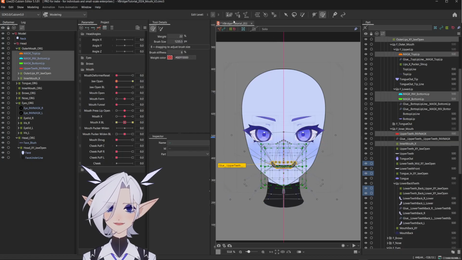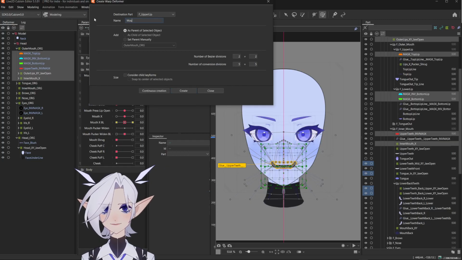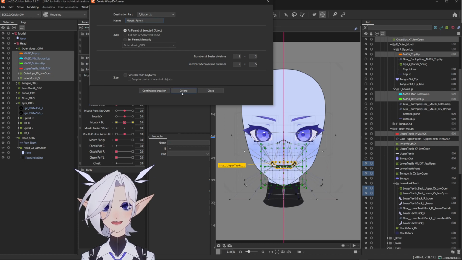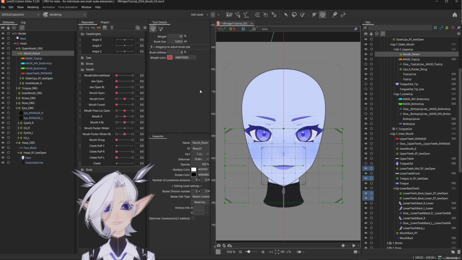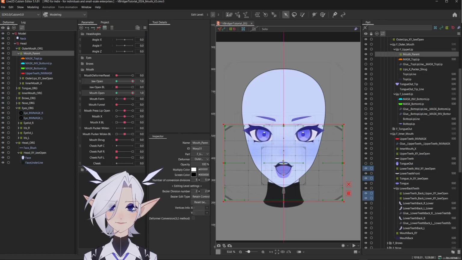So I'll grab that inner mouth X deformer that I had just made and stick it with the outer lips XY jaw open, and then create a new parent for both of them. And I will simply call this one mouth parent. The mouth parent will then get keys on jaw open and mouth open, and when the jaw and mouth are both open, we will move the whole mouth up.